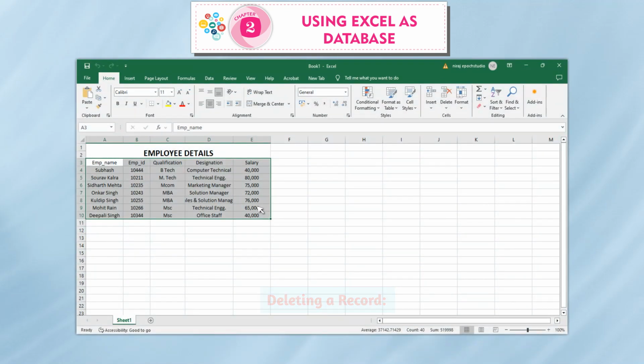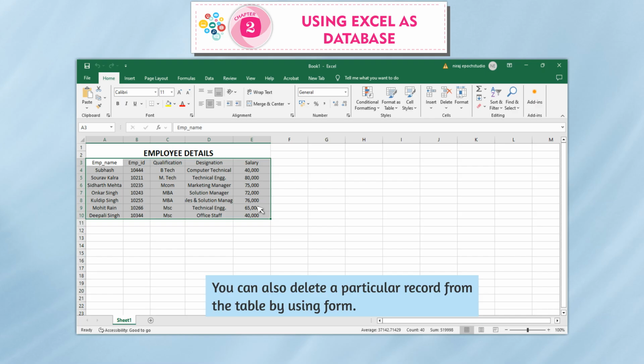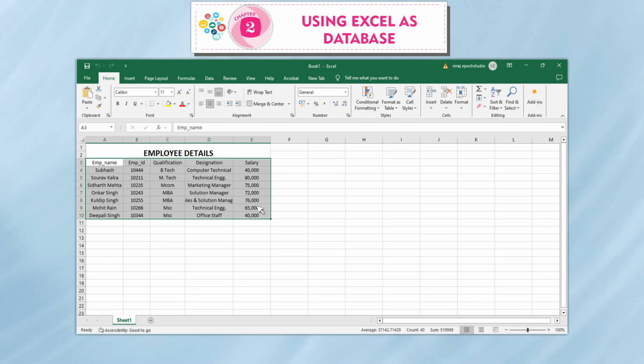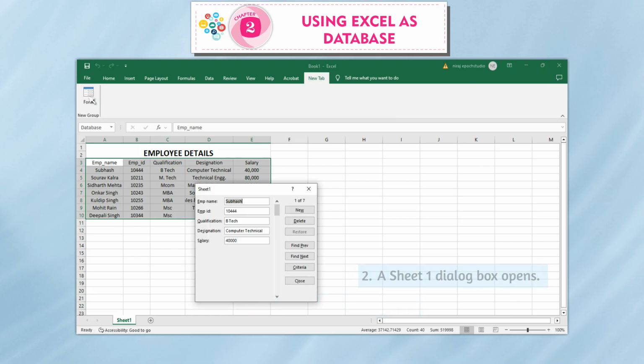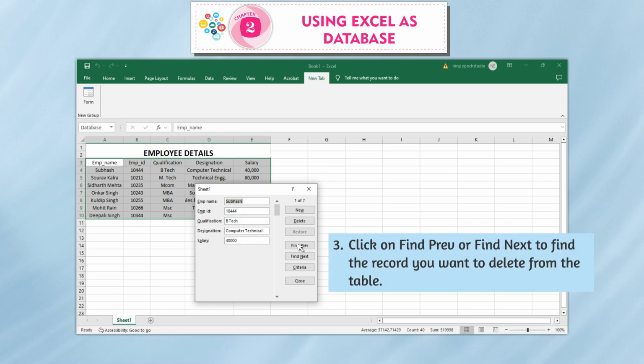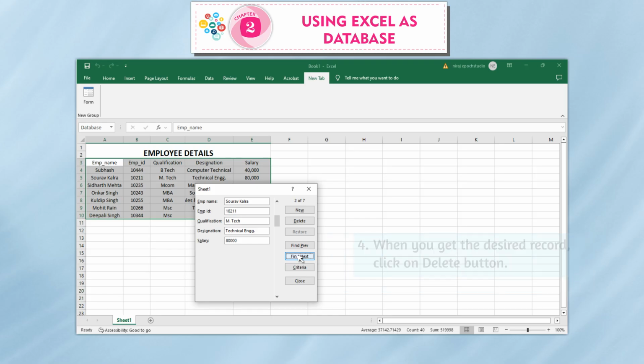Deleting a record. You can also delete a particular record from the table by using Form. 1. Click on New Tab, Form. 2. A Sheet 1 dialog box opens. 3. Click on Find Prev or Find Next to find the record you want to delete from the table.